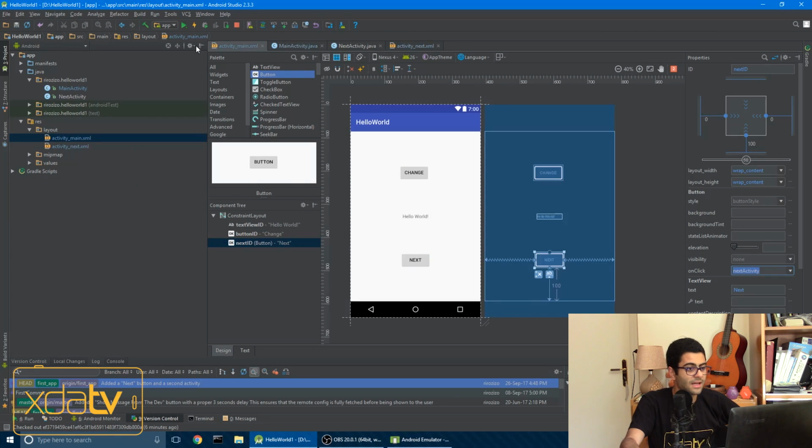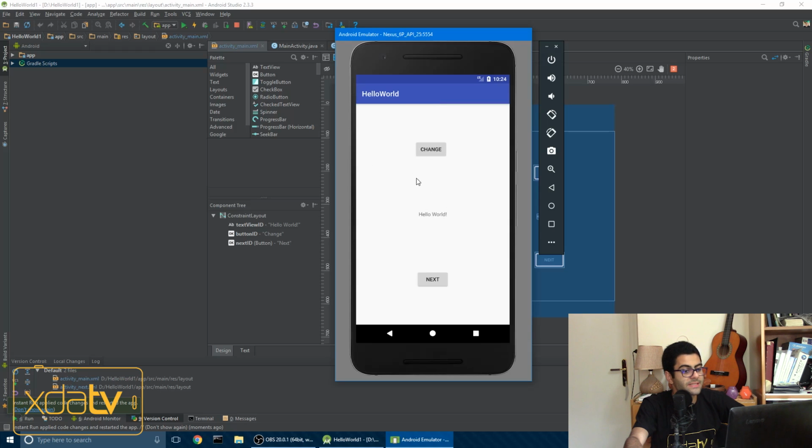So let's test that. So when I hit play, I get this activity. Change will make it say how are you world. Next will transition to the next activity, which will say this is the second activity.